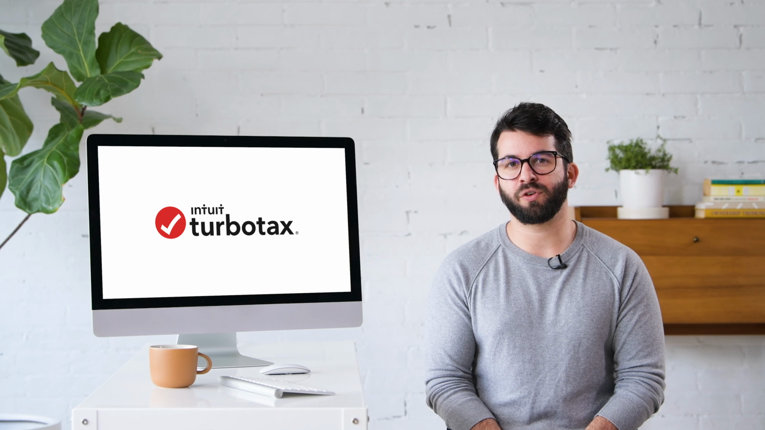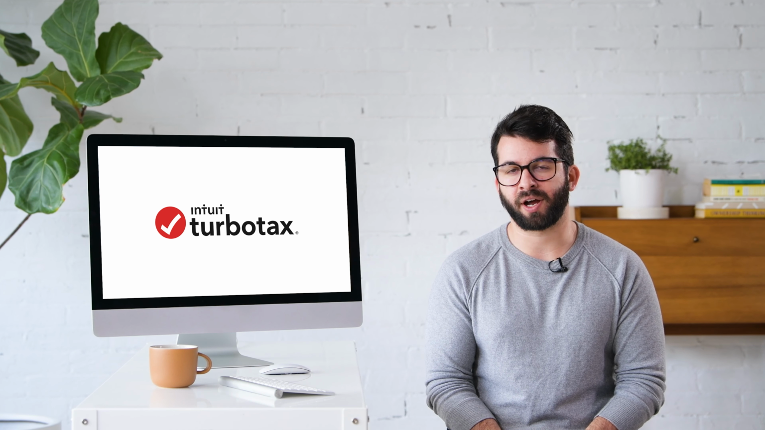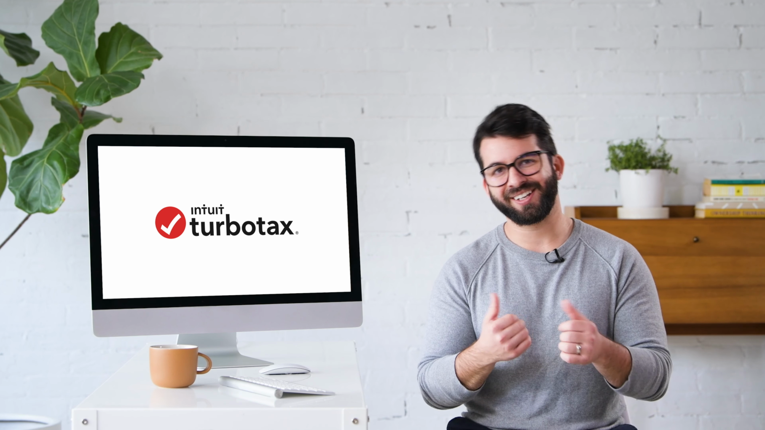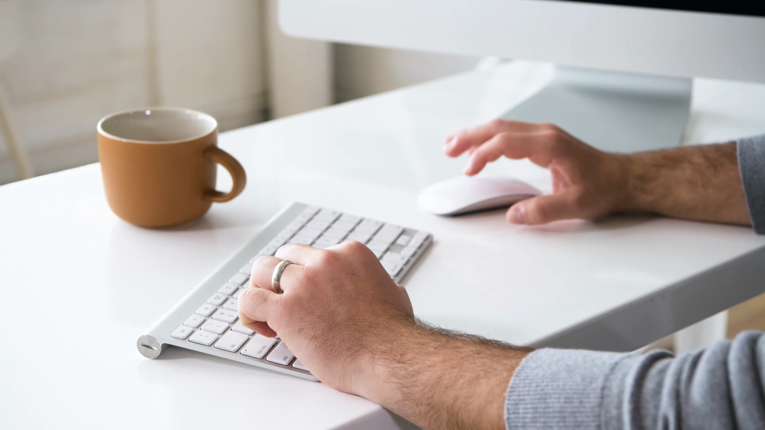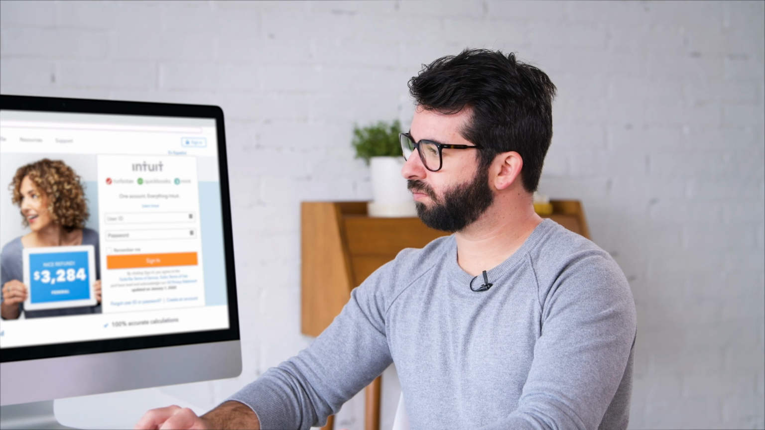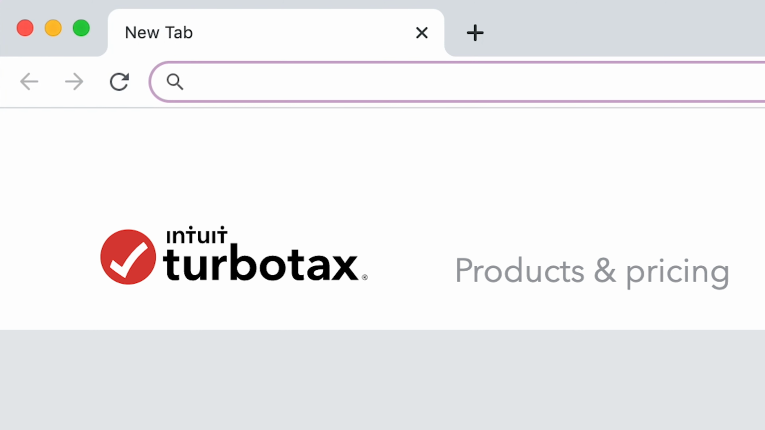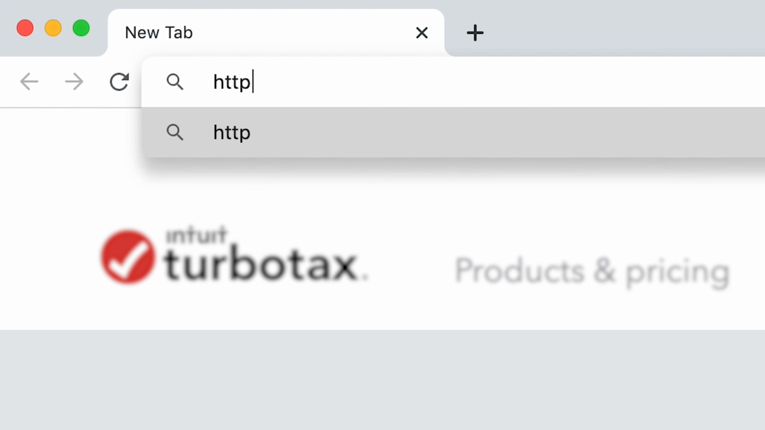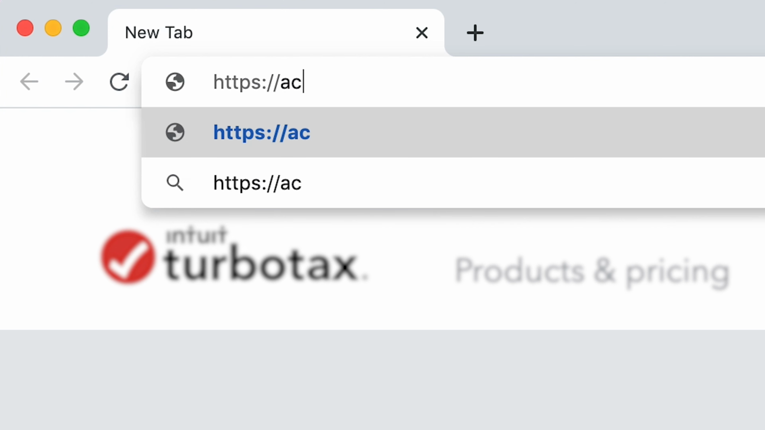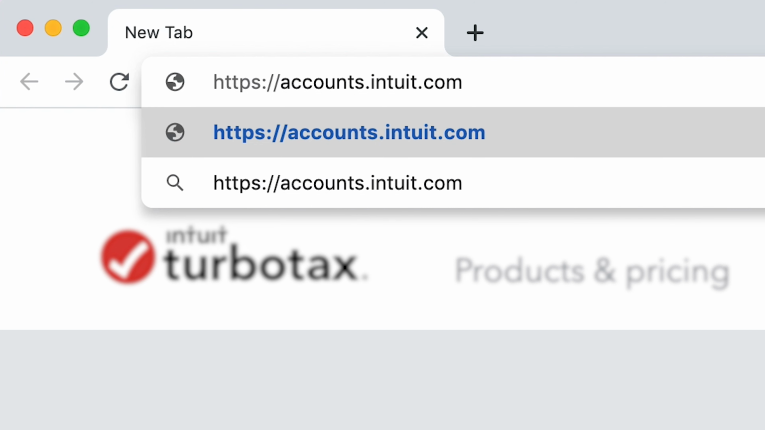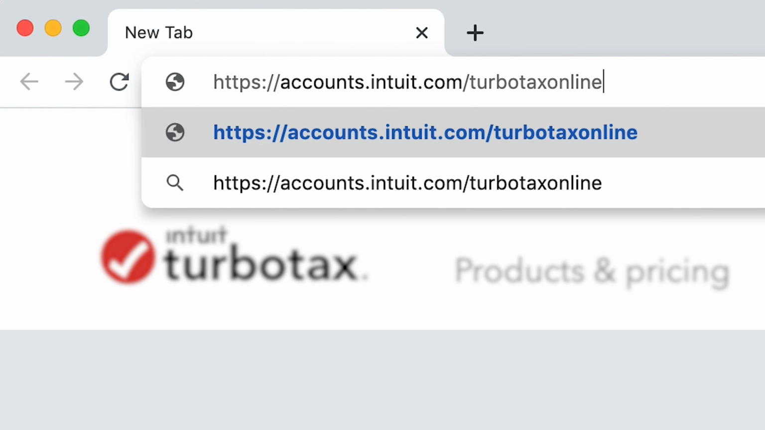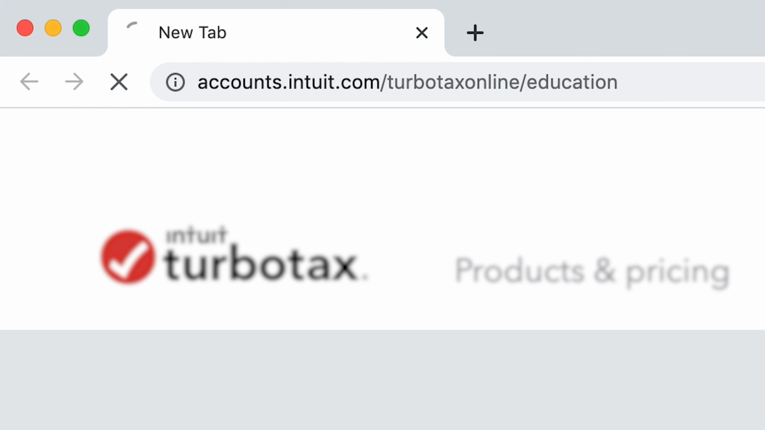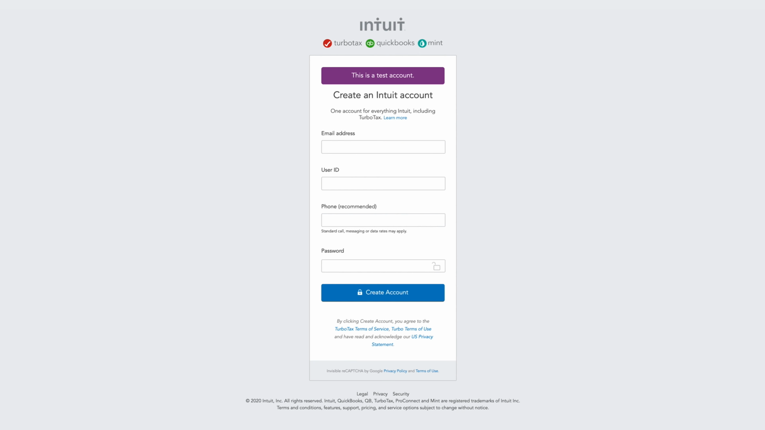Using our simulated environment, students get to choose from a variety of different W-2s and actually begin to practice filing taxes. Ready to get started? Let's jump in. First, go to https://accounts.intuit.com/TurboTaxOnline/education. Next, we're going to go ahead and create your fictional accounts.